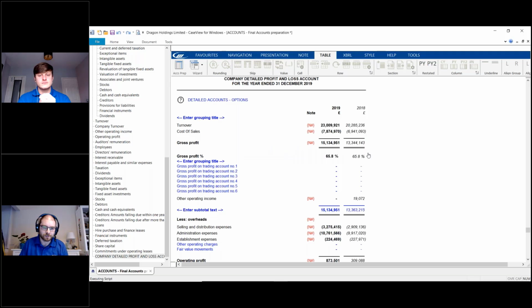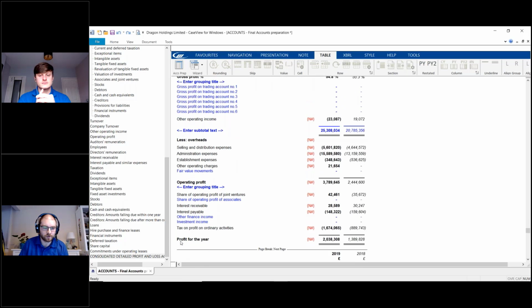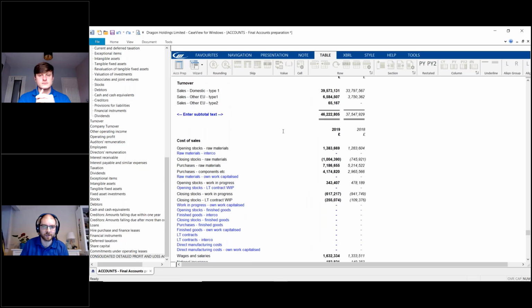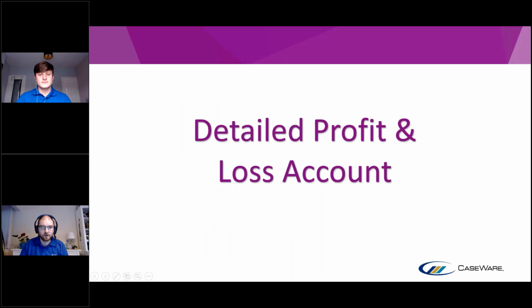We'll give it a chance just to think about it. What it will also do, so it's not just going to update the summary, but it's also going to update the notes to the detailed accounts as well. So if we scroll further down and we look at the different sections, then we'll be able to see that those figures have updated to reflect the consolidated figures as well. So nice and easy, that one. So that's my easy bits out the way. We're going to pass back to Phil.